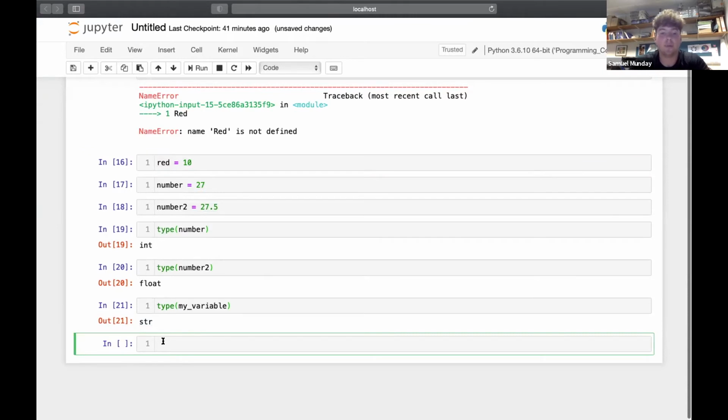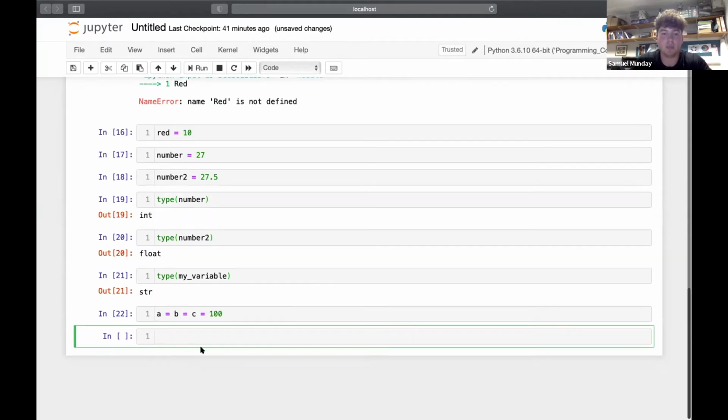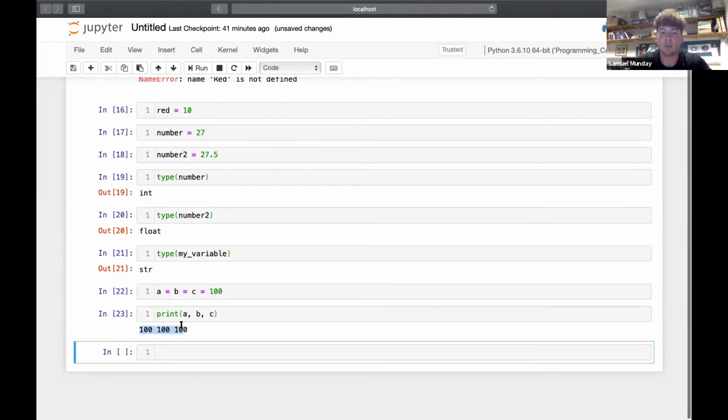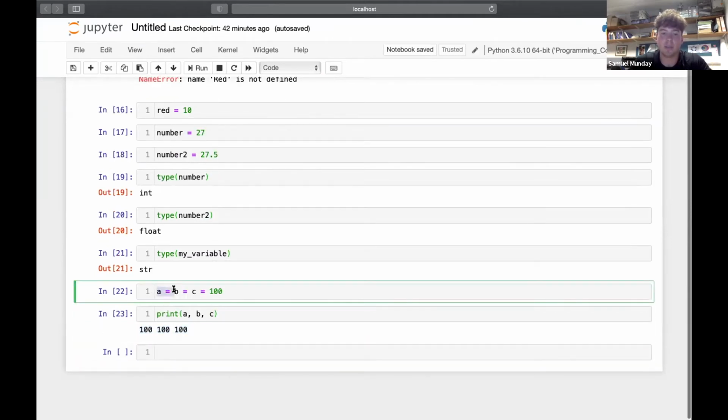We can also, and I suppose I've alluded to this a little bit, assign the same number to multiple variables. So a equals b equals c equals 100. And if we ask it to print out a, b, and c, they are all equal to 100. So that's something to be wary of. It can be helpful, or maybe it could be a hindrance. It depends how we use it.